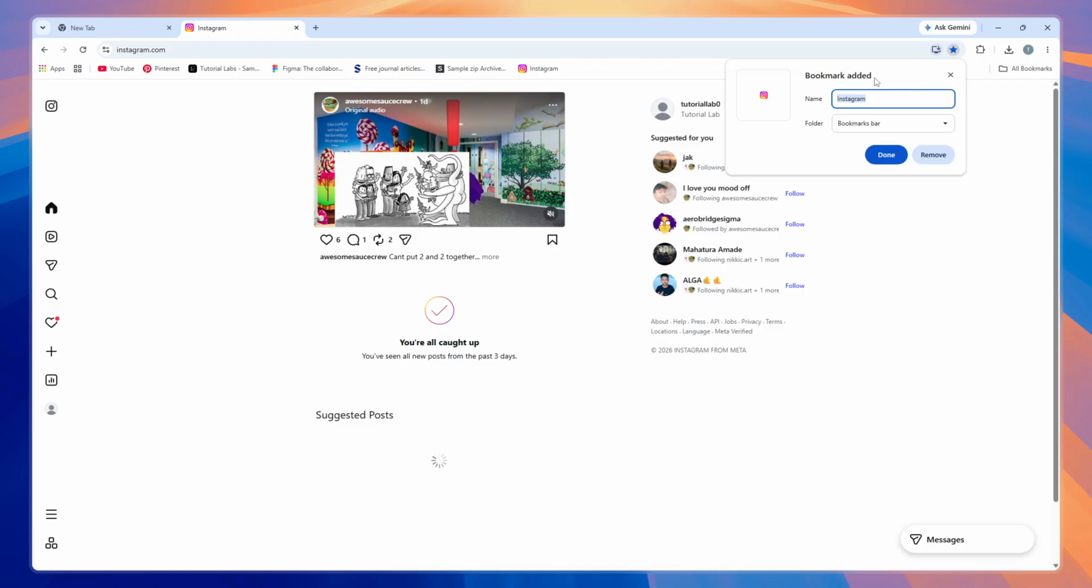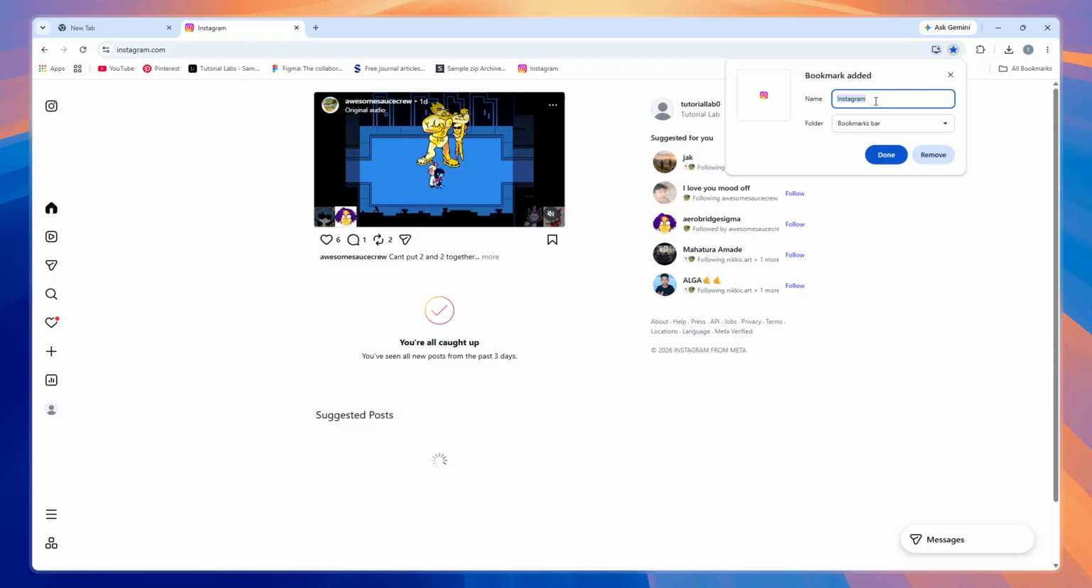After clicking the star icon, a small pop-up window will appear on your screen. In this window, you'll see a field where you can customize the name of your bookmark. By default, Chrome usually fills in the page title, but you can edit this to make it more recognizable or shorter if you prefer. Simply click inside the name field and type whatever label works best for you.